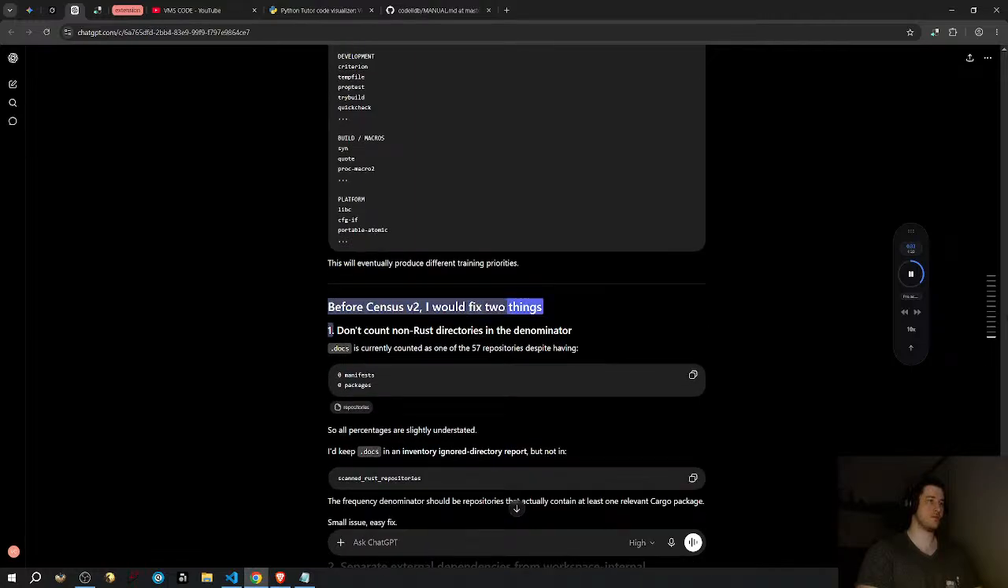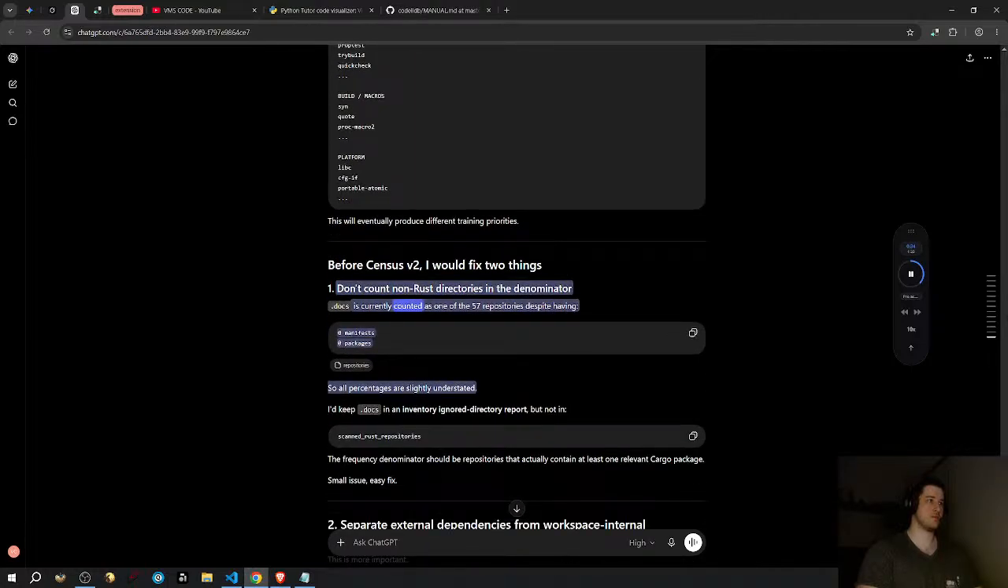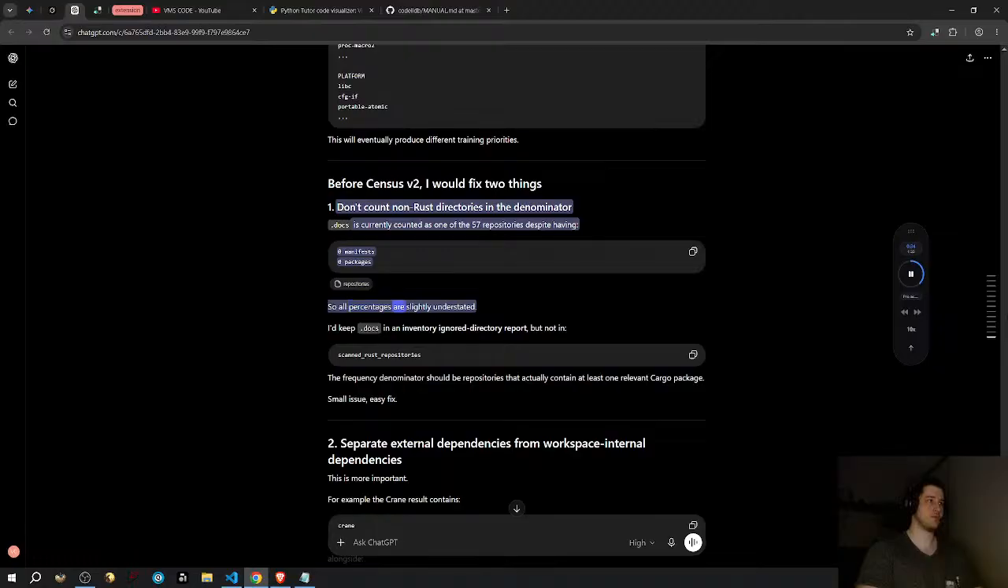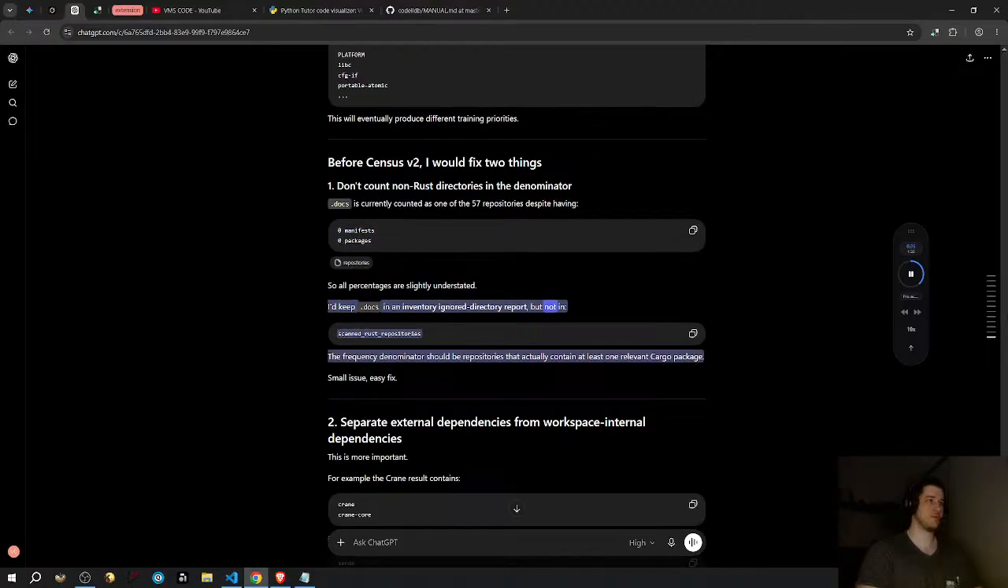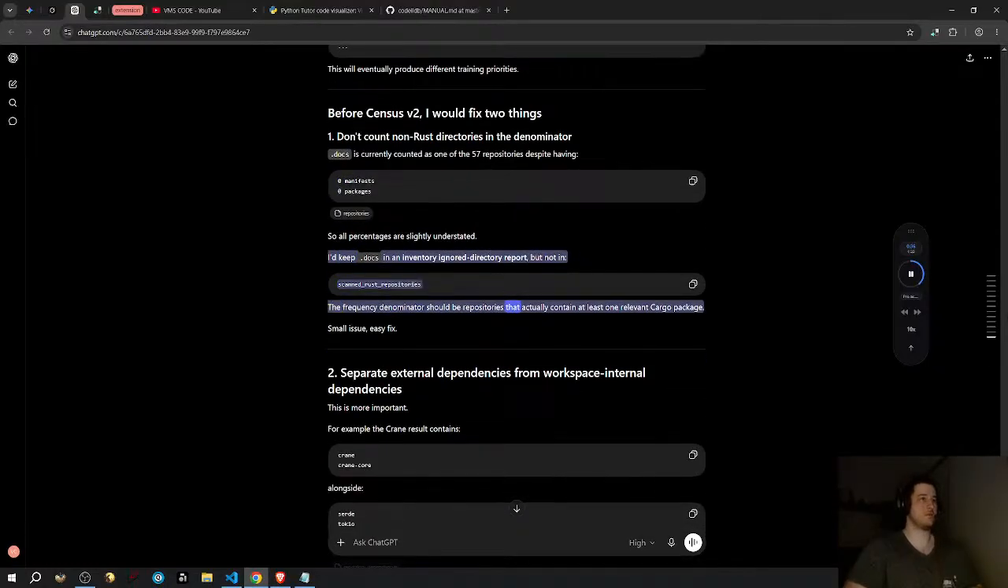Before census v2, I would fix two things. One, don't count non-Rust directories in the denominator. docs is currently counted as one of the 57 repositories despite having 0 manifests and 0 packages, so all percentages are slightly understated. I keep docs in an inventory ignore-directory report, but not in scan_rust_repositories. The frequency denominator should be repositories that actually contain at least one relevant cargo package.